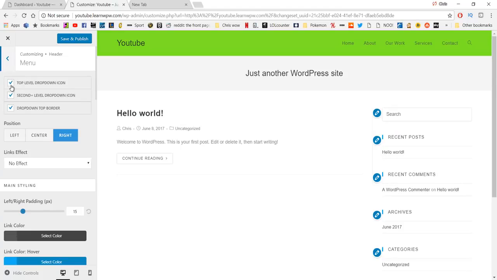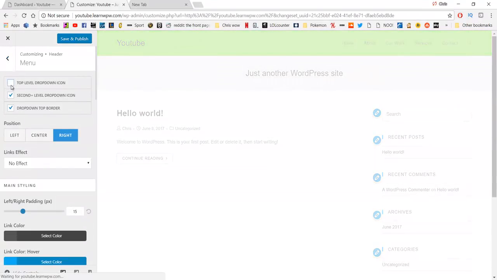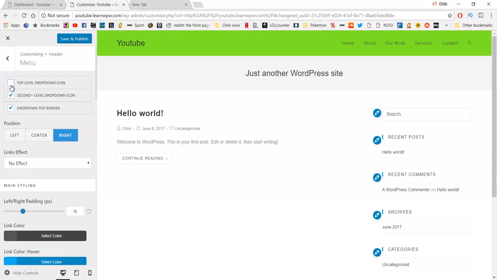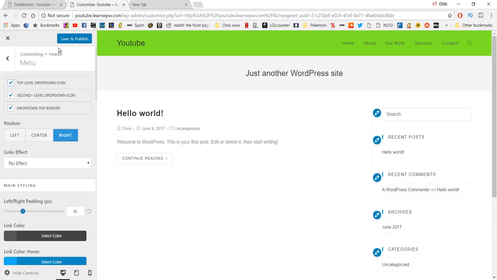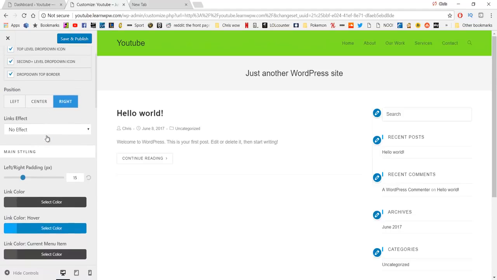So we've got this top level drop down icon. If we uncheck that, I think that changes something. You can see here in the position, you can have it on the left, the center, or the right. I do prefer it on the right.